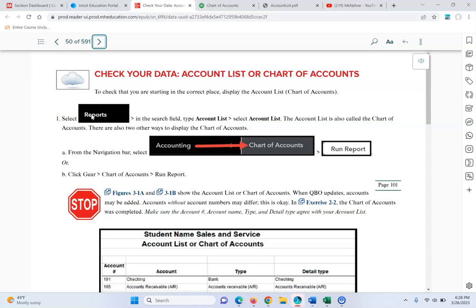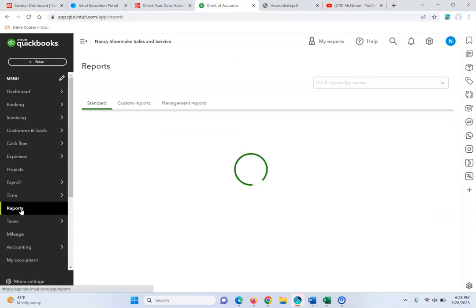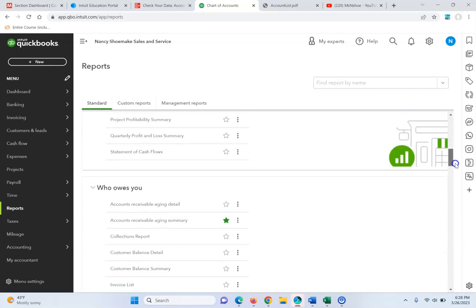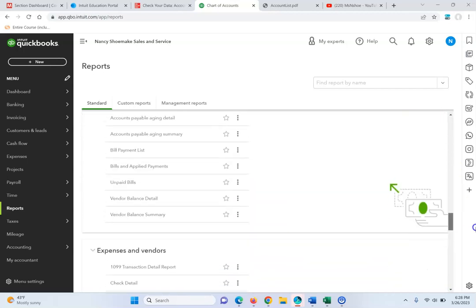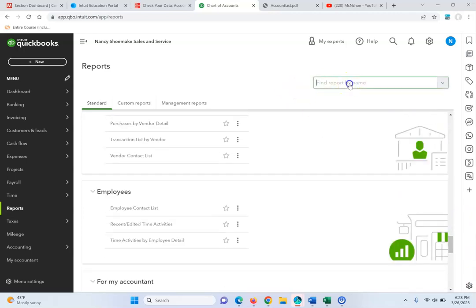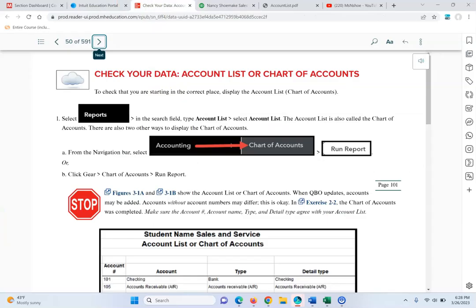We can go to reports, go to account list, and select account list. I'm just trying to find account list here. I guess I can type account list and find that, and then see the account list that you have up.